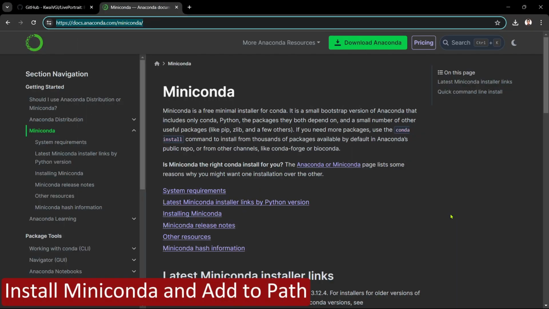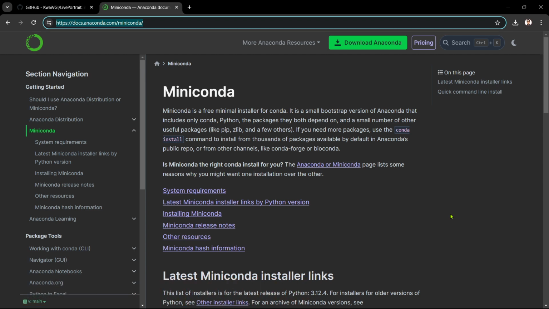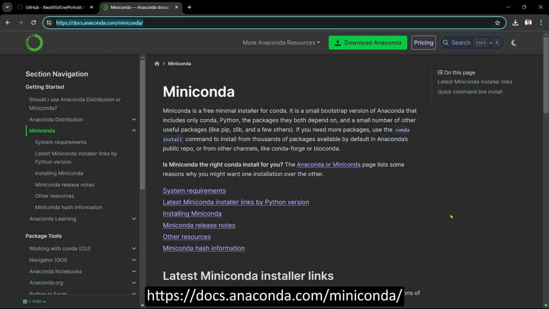Next, we'll need to install Miniconda, which is a streamlined version of Anaconda, which we'll use to create the required environment and handle the different packages required for LivePortrait. If you already have Anaconda or Miniconda installed, then you can skip to the next section. Open the Miniconda webpage in your browser. I'll leave the URL link in the description below for you.